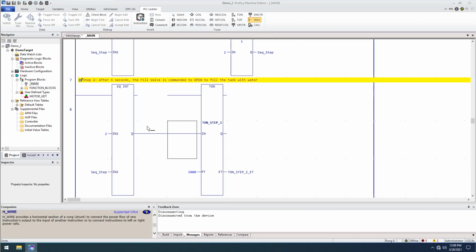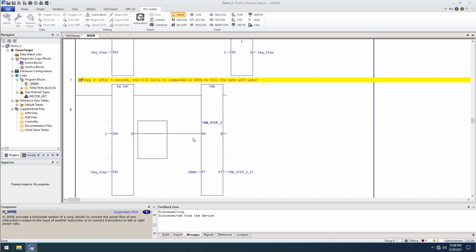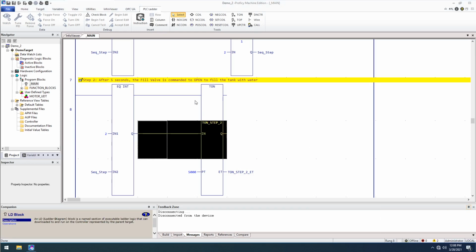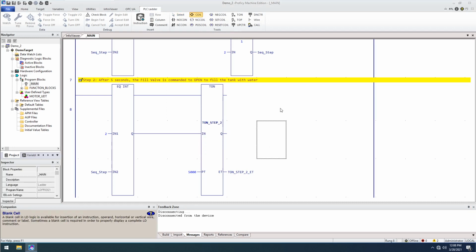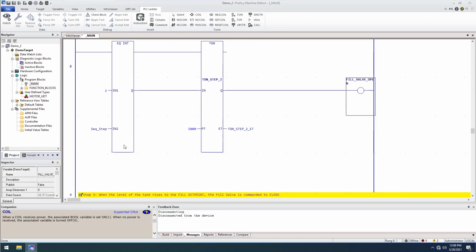Let's feed this in such that as soon as we're in step 2, the output is energized, and now we have power passed to our ton. And if we have power passed to our ton, it's going to count for 5 seconds, whereupon we're going to open up a fill valve. So we're going to call this fill valve open. And if you recall, just like the mixer, we want to keep this fill valve open until we stop it later on in our logic.